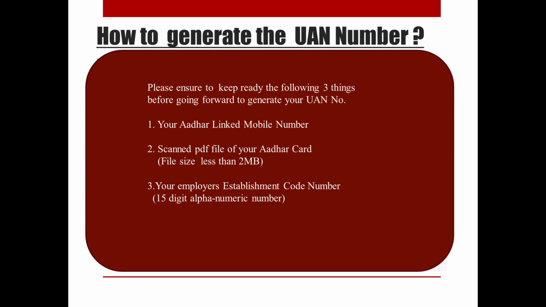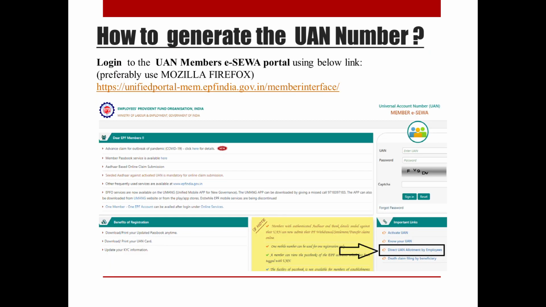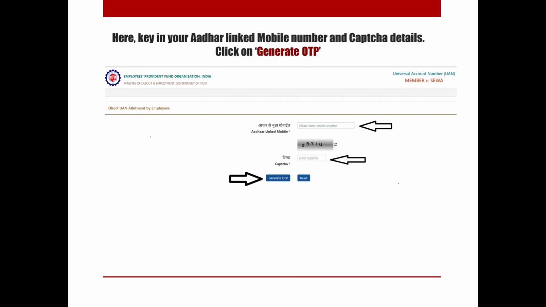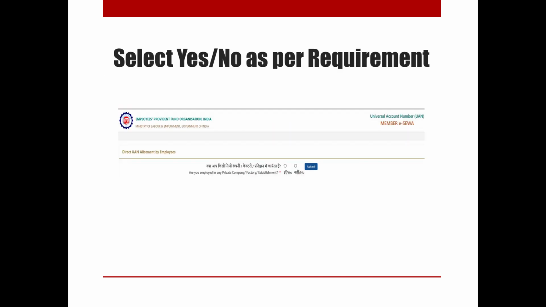Once you click on the link highlighted on bottom right, this screen will appear. In this screen, enter your 10-digit Aadhaar linked mobile number and enter the CAPTCHA and click on Generate OTP button. This will give you a new screen on your browser. Once you submit, you will go to the next screen which looks like this. Here, tick the Yes option and submit.